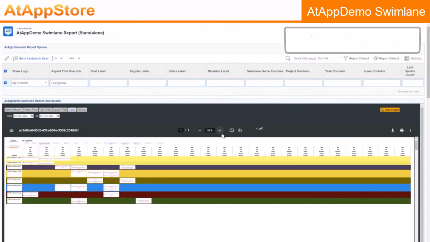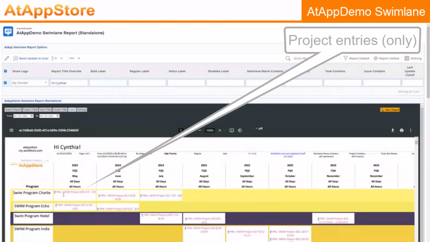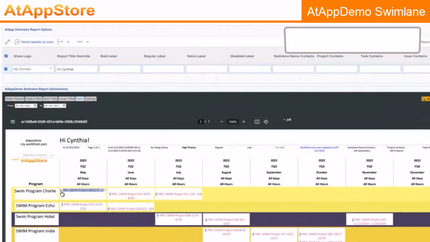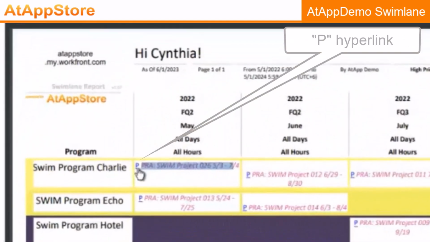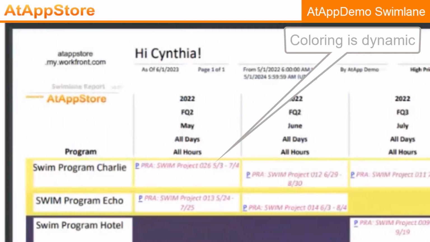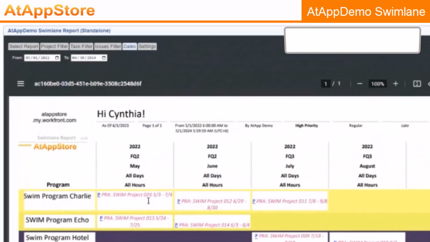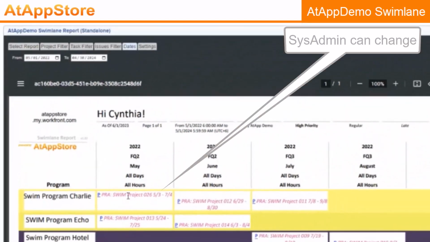All I see in the boxes are project entries here. Each of these has a little hyperlink in front of it that takes me to the project in question. Same for task, same for issue. The coloring here is dynamic. It's based on a custom data field. The idea is any SysAdmin could change that so that if this project is late, make it red or whatever, allowing your data to drive the view of what you're seeing.